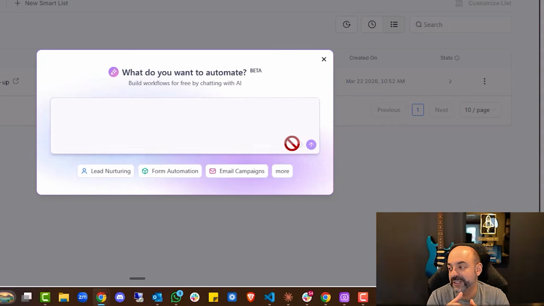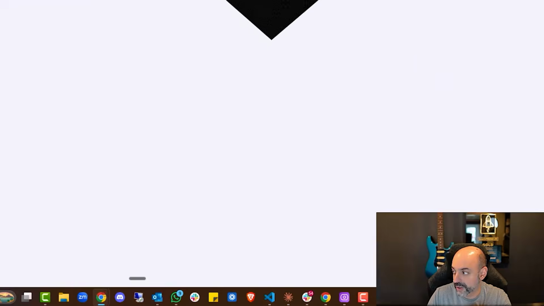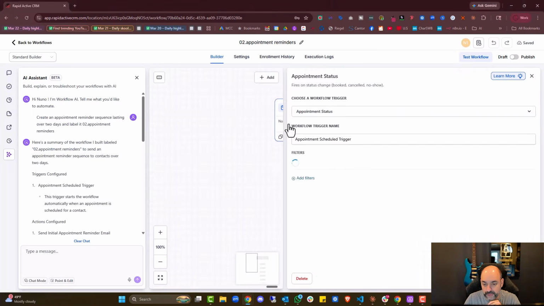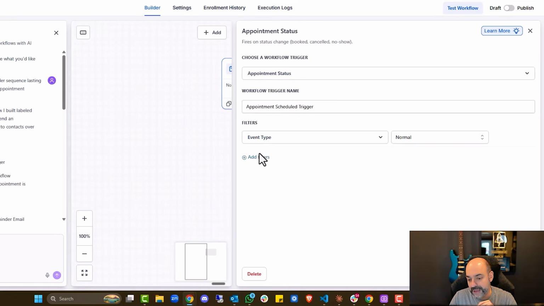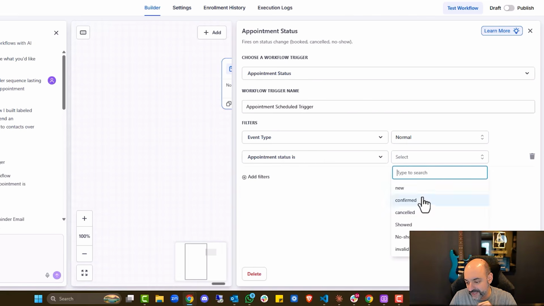Now, I was pretty specific in there just because I know automations, and this is the way I like to do that particular automation, but let's go ahead and see how it works. All right, so a couple things have gone on here. In the filters, the event type is normal, and then over here the appointment status is confirmed.